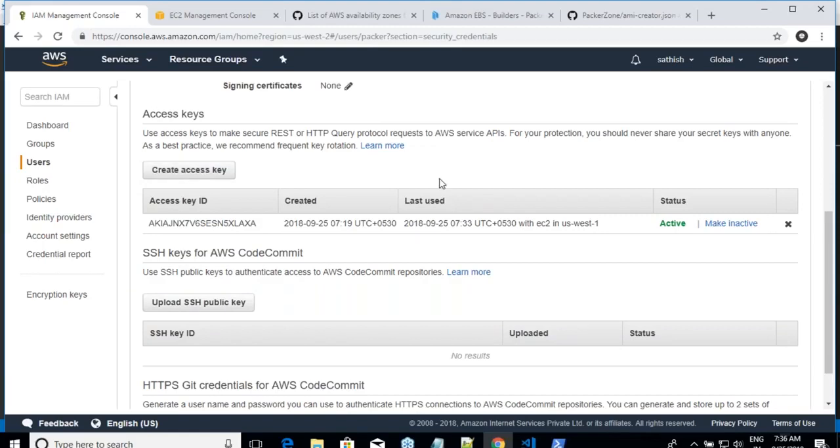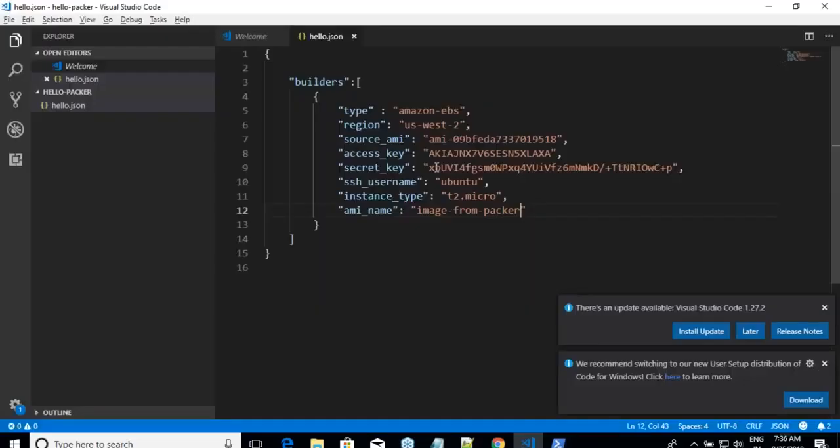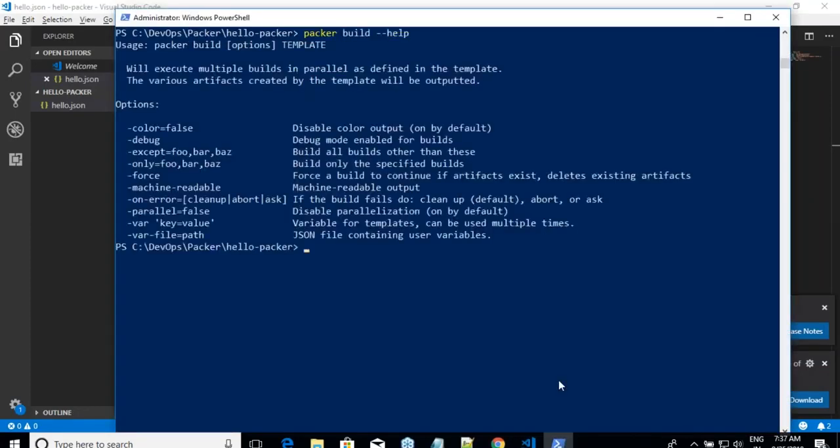And the next important thing which we need to worry about is, in the Packer file, you should never be writing sensitive information. Rather, you should be calling it. Now, how do I call that? Okay. The AMI is created, but in the meantime, since we have started this discussion, Packer build --help. Are you seeing anything called -var? We'll use that section to pass the values.